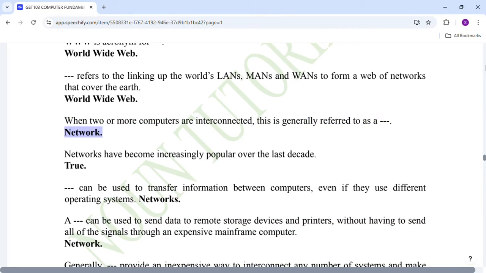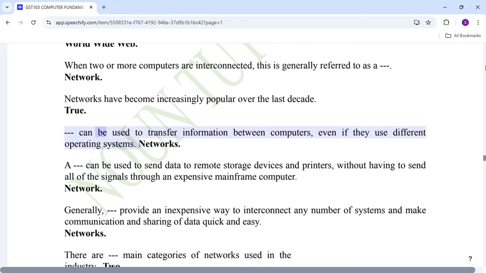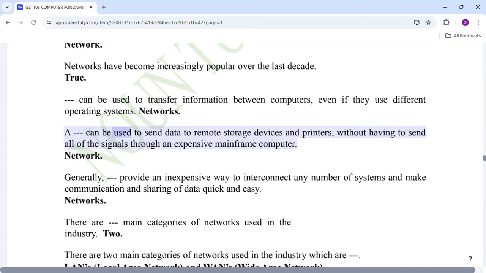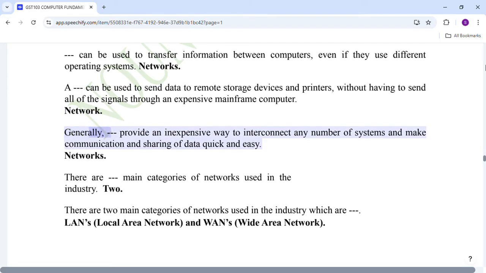Networks have become increasingly popular over the last decade. True. Networks can be used to transfer information between computers, even if they use different operating systems. A network can be used to send data to remote storage devices and printers, without having to send all of the signals through an expensive mainframe computer. Generally, networks provide an inexpensive way to interconnect any number of systems and make communication and sharing of data quick and easy.